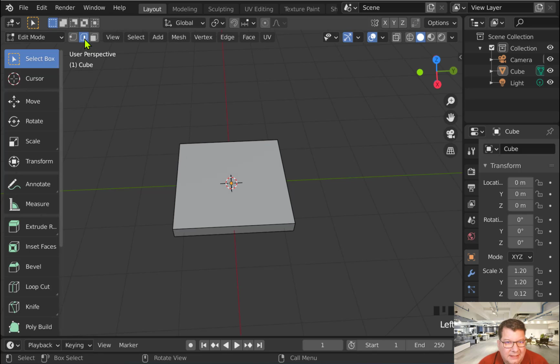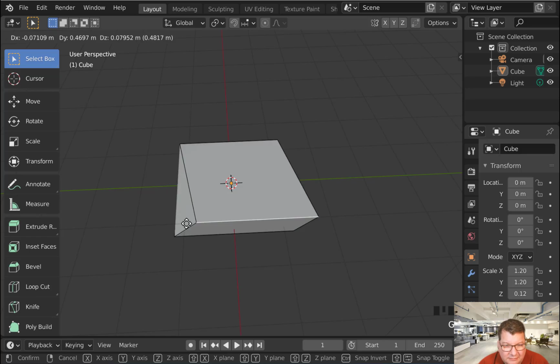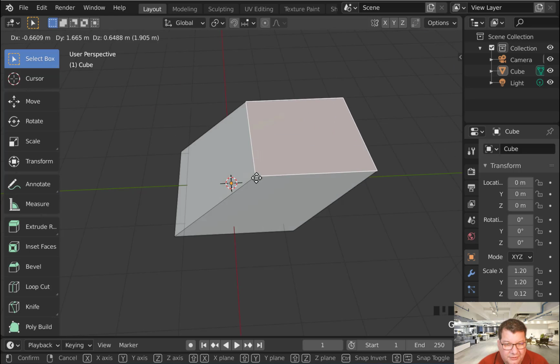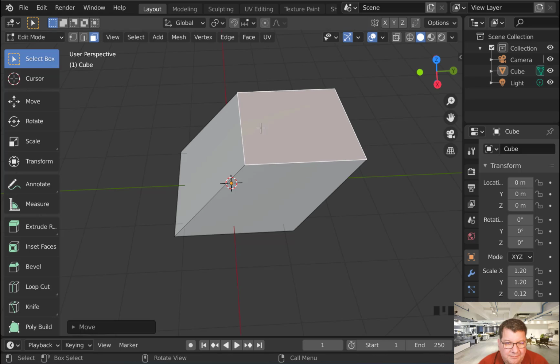There is an edge select, so we can also do the same thing with edges. So here if I hit G, I can move that around. I'm going to right click and drop it back into place. And then finally there is face select. So here we can also move the face around, maybe make a parallelogram.